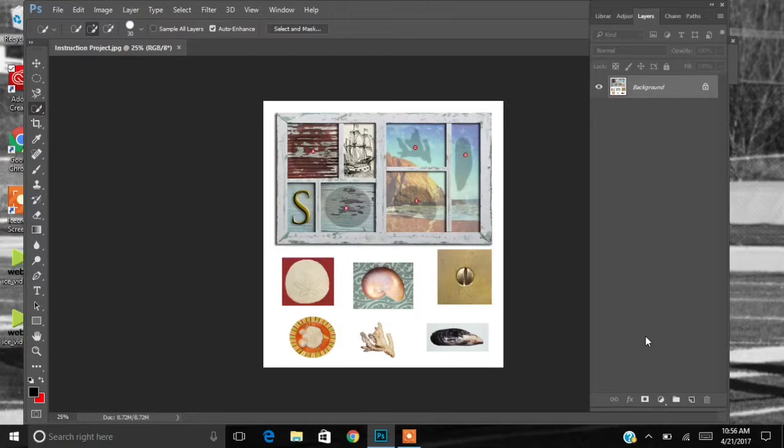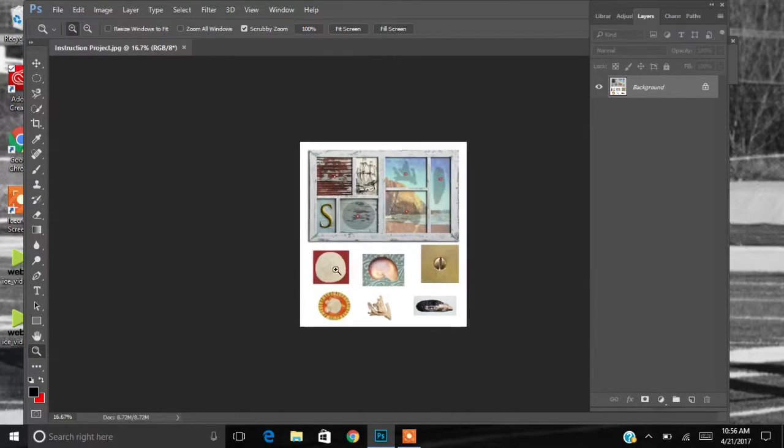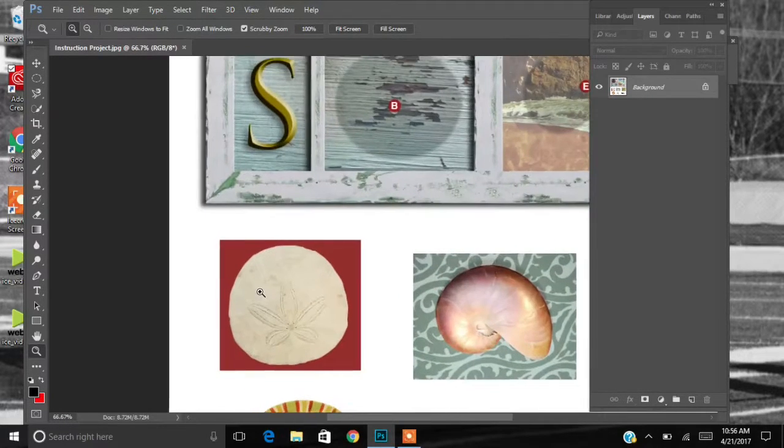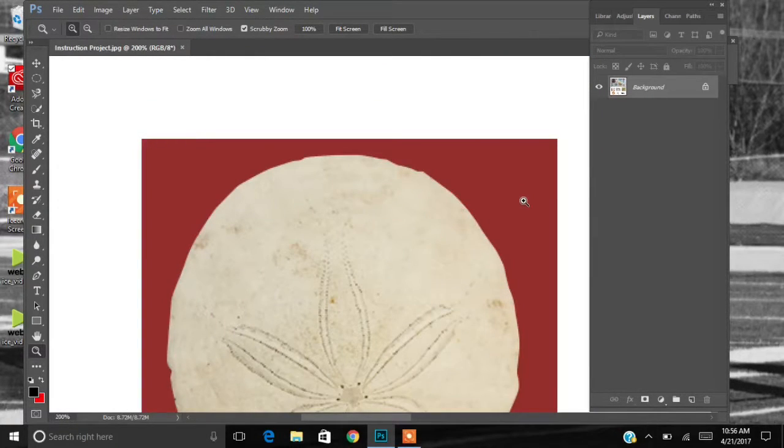Hey guys, so today we're going to be working with selections in Photoshop, and the first tool is the quick selection tool. But first we need to zoom in on the object. So you want to go down in the tools panel and find the magnifying glass and press that, and then you want to hover over this object, zoom in here, and then just center that in your screen so you can really see it.